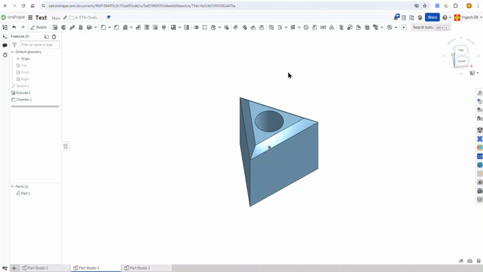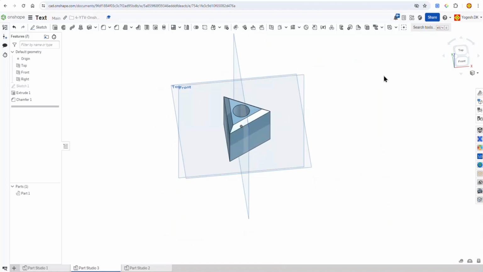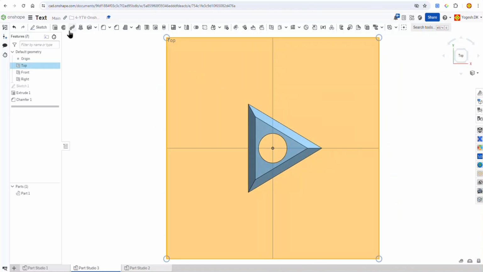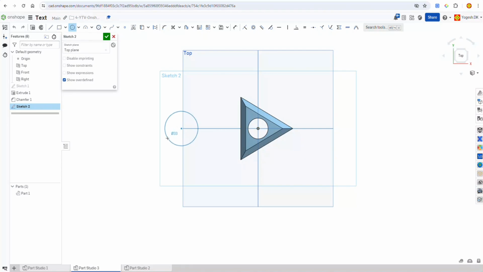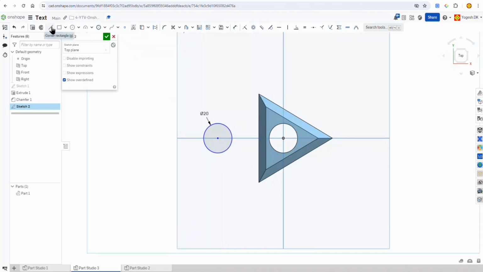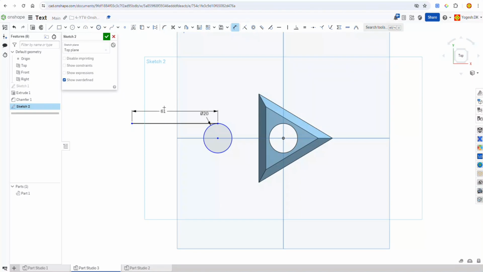Click sketch again and select this plane. Change to top view. I will draw a circle, starting from this point. Set the diameter to 20. And we draw a line from this point to the left with length 45. To the top 15 and connect to this point. Move to the bottom here, click in here, move to the top 15, connect to this line object.